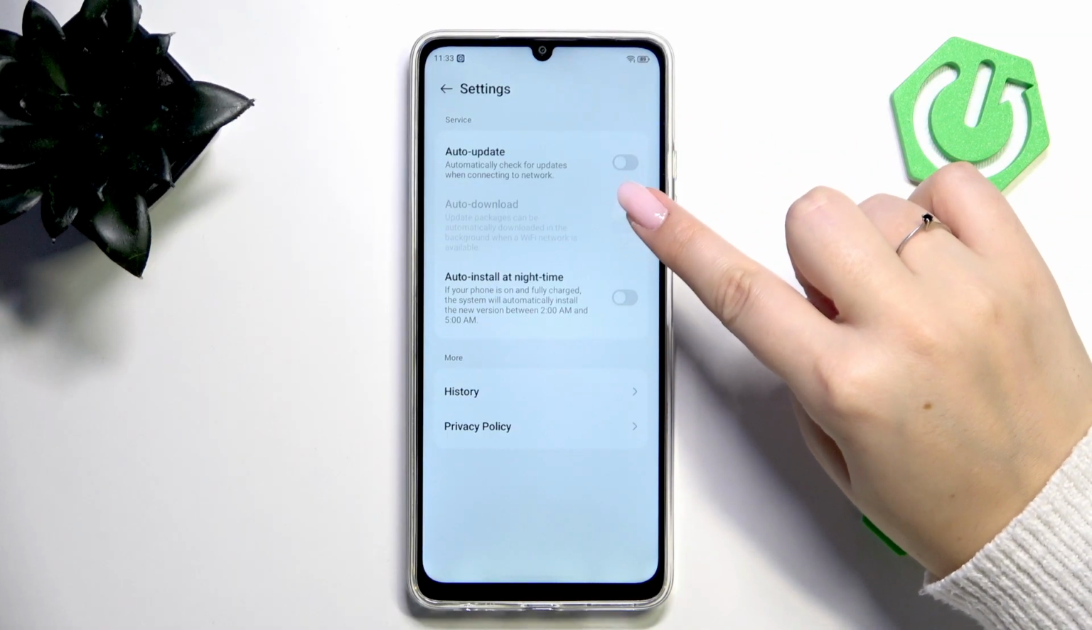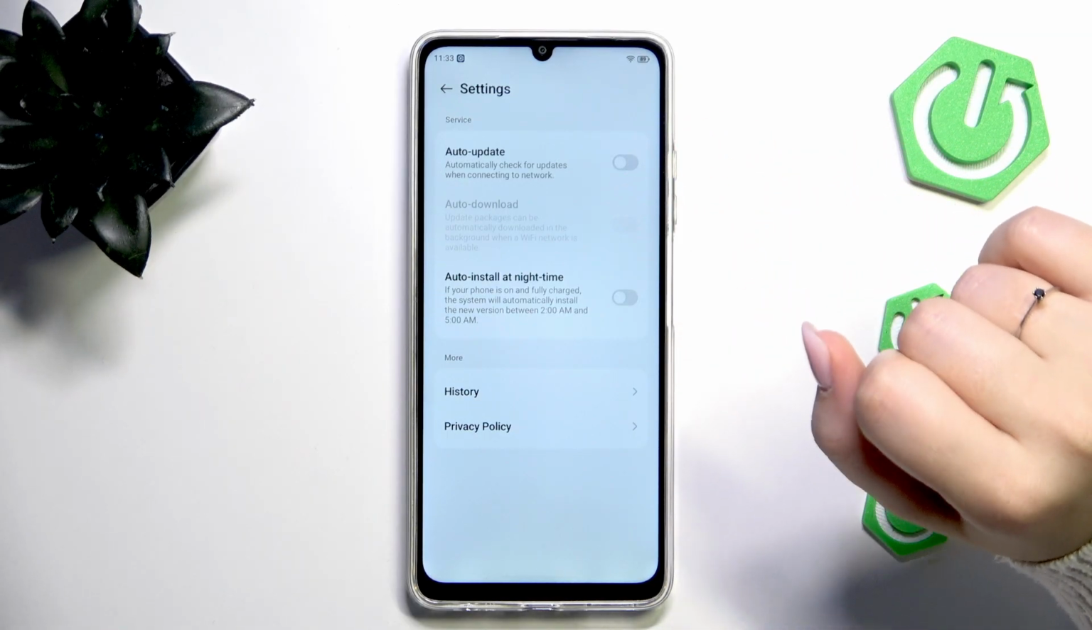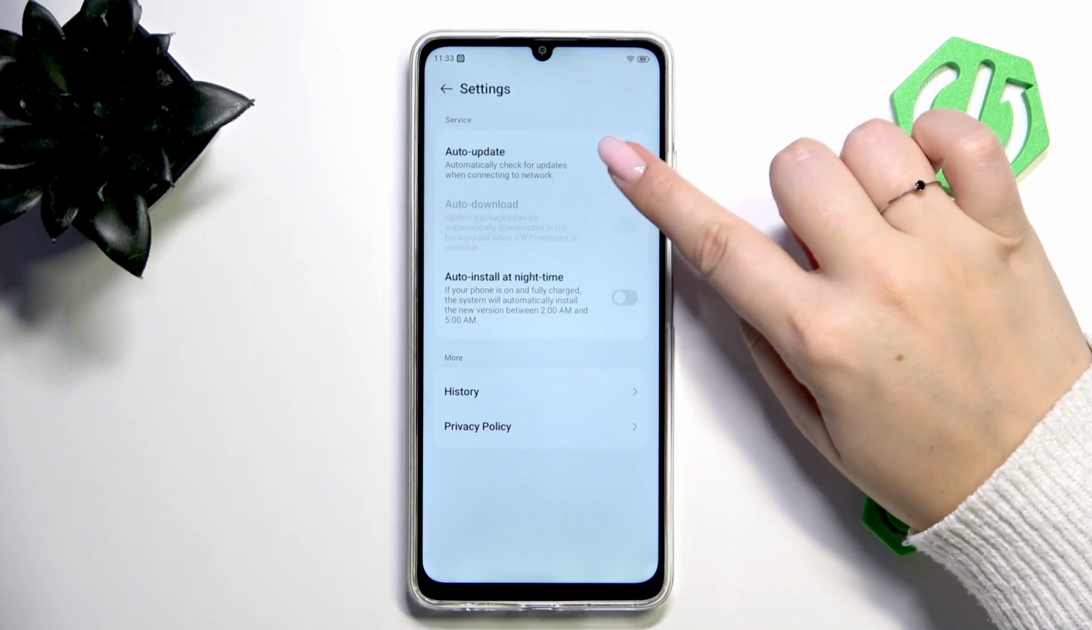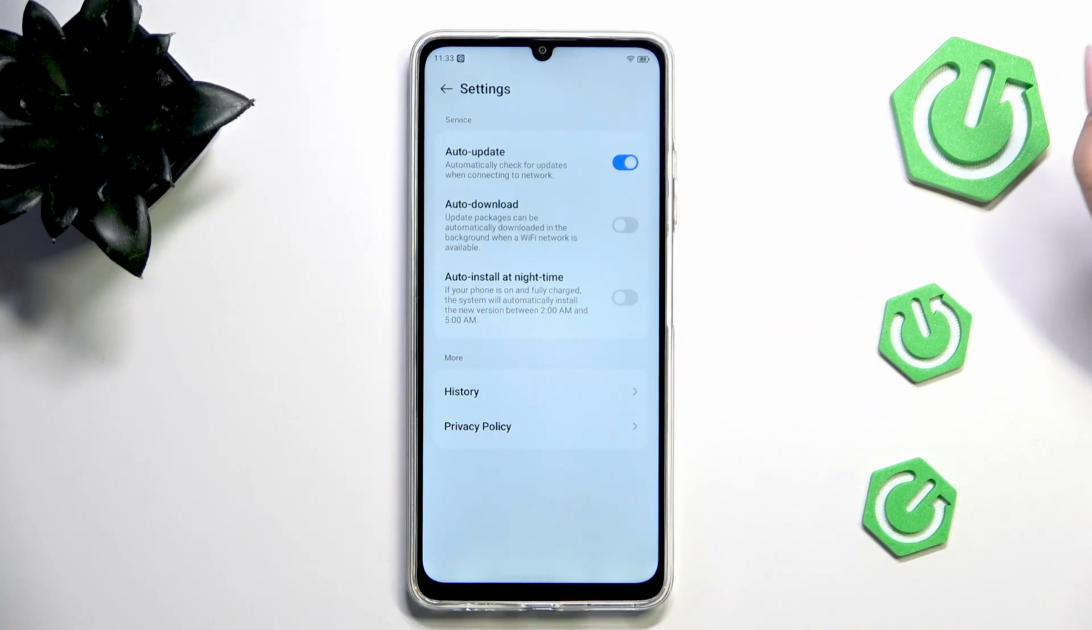First of all, we can turn on the auto update, so your device will basically automatically check for the updates when connected to the network. So just tap on the switcher here to activate that.